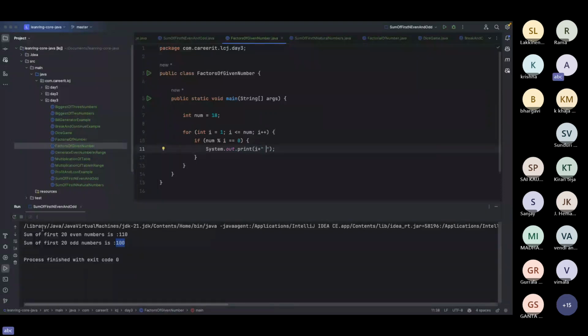If I run this example, the factors of 18 are, what are the factors? 1 is a factor, 2 is a factor, 3 is a factor, 6 is a factor, 9 is a factor, and 18 is a factor. These many numbers divide that. Suppose I'm taking 29 here, it will have the factors 1 and itself. It is going to print 1 and 29.